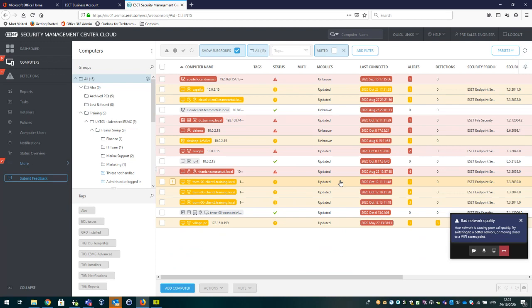Well, first of all, don't forget that the Security Management Center, on-premise or cloud, it's not its job to deal with threats. It's its job to tell you what's happening and to set policies, etc. It's the endpoint's job to do it.